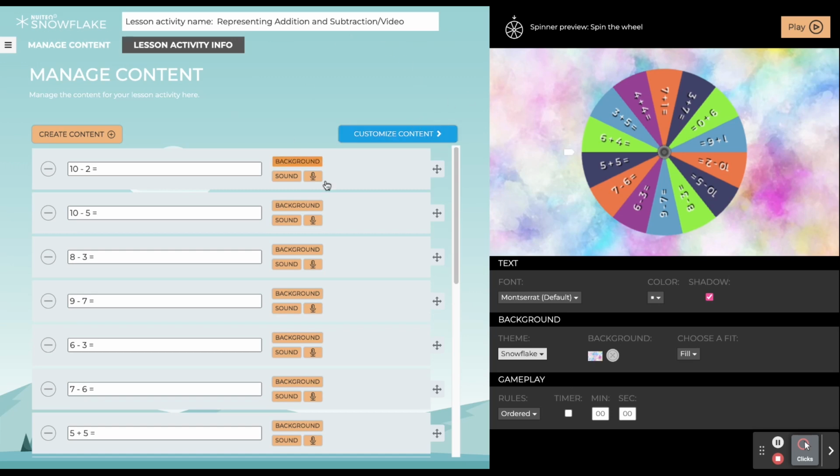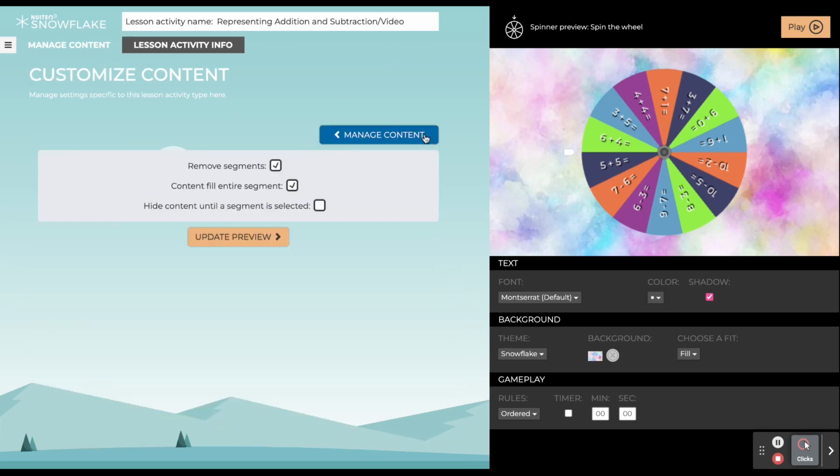Back over here on my left-hand side of the screen, if I click the blue tab to customize content, I have a couple of options. As the spinner lands on one of the different options, I have the option to remove that segment so it doesn't continue landing on the same one that it already has. You can click on that to make it an option or not. You can fill the entire segment, and then hide content until a segment is selected. So it gives you a few different things.